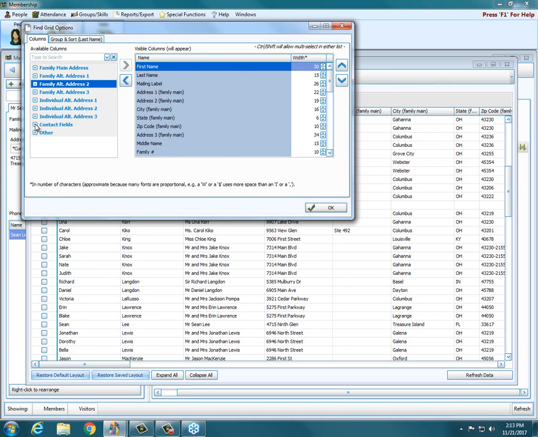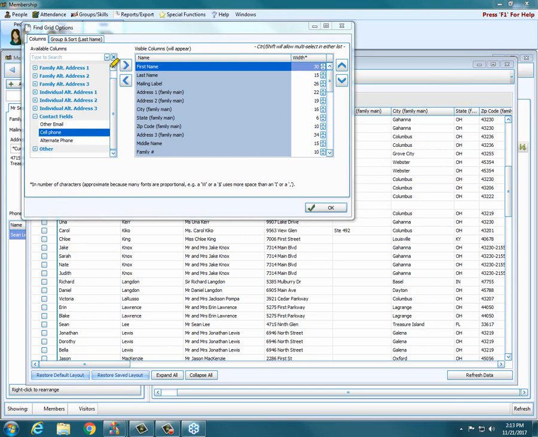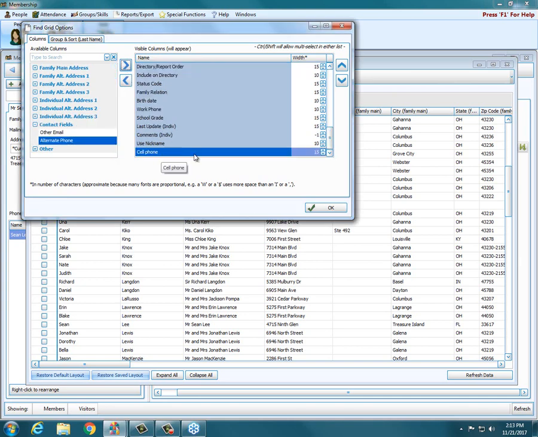You've also got the contact fields right here. Notice we don't have cell phone on our grid right now. Let's say that we want that to be one of the first fields we see. So I can select cell phone. In this case, you're going to use the arrow buttons in the middle that point to the left or the right. If you click on the arrow button pointing to the right, you're taking a field from the available column side and putting it onto your grid under visible column. So I'm going to select cell phone, click my arrow button pointing to the right, and it's going to put that cell phone field down here at the bottom of the screen.